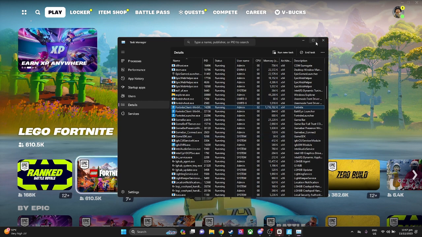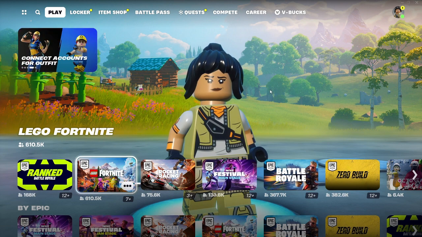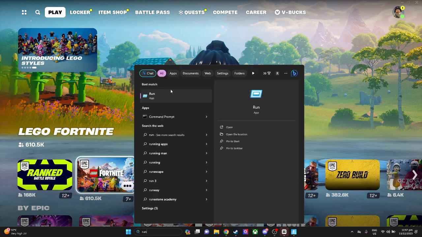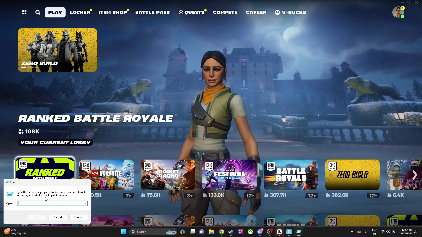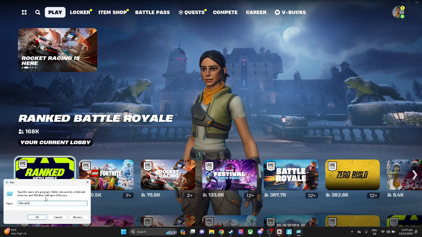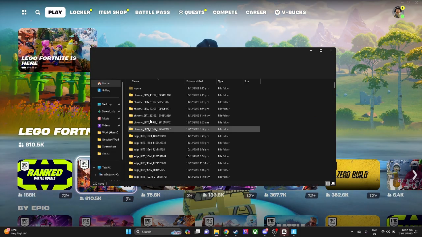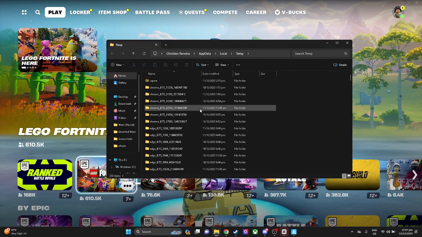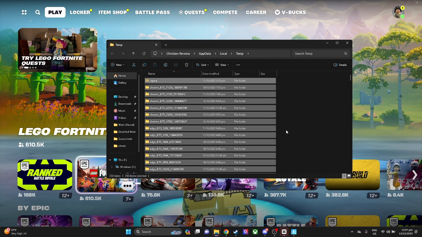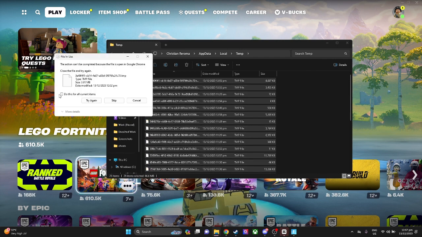So the next thing we want to do is to close our task manager and open your search bar and just search for run. From here, we want to type in %temp%. This will open the folder for our temporary files. What we want to do is to select all of this and simply delete. These temporary files may be causing an issue to our Fortnite game.